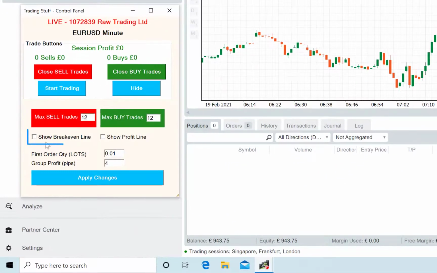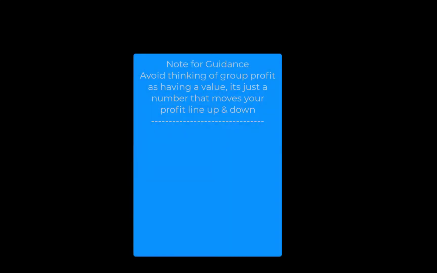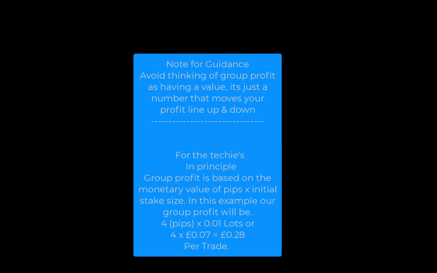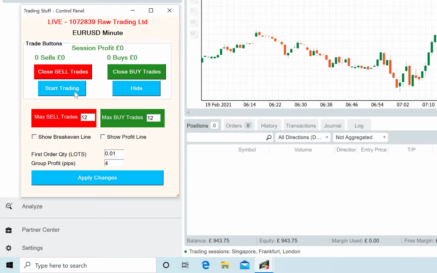Moving on down, we have our show break-even line and show profit line as tick boxes, and I'll show those to you in a moment. And we've got a group profit in pips. You'll also notice we've got these other buttons here, start trading and hide.